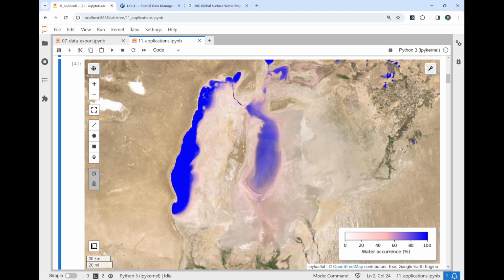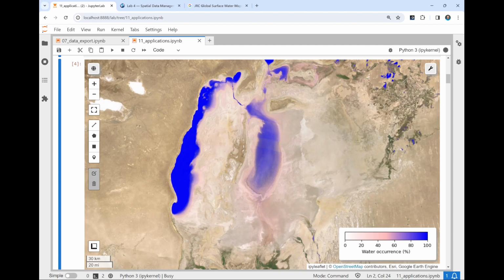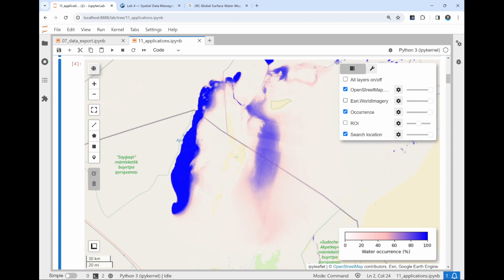Although here it doesn't show you much change, if you want, you can inspect pixel values. 81, and this you see 23. It's a little bit light. 15. So in the past, the entire area was a lake. And now this one, it's hard to see because it's so light.